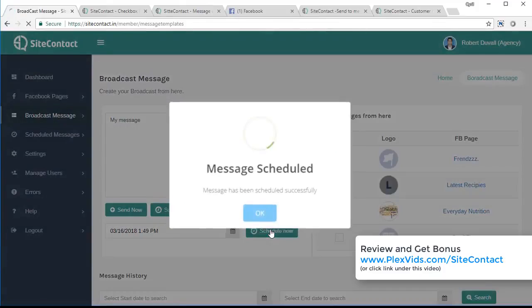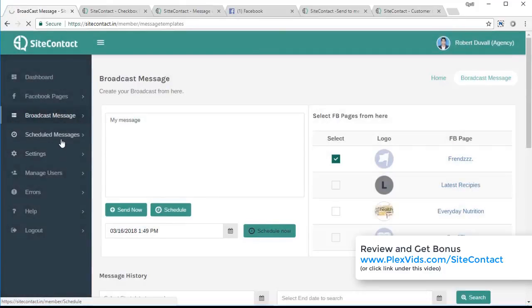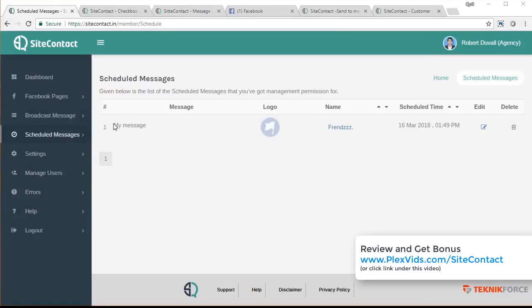And of course, you need to select the page first. Click on schedule now. The message is scheduled. And when you go to the scheduled messages section, you will see it there. So here's the message I scheduled, and it will be delivered to my audience on the 16th of March at 1:49 p.m. So this actually gives you the capability to send them a message in the future too, and it works just like an autoresponder. You can treat it just like an autoresponder.